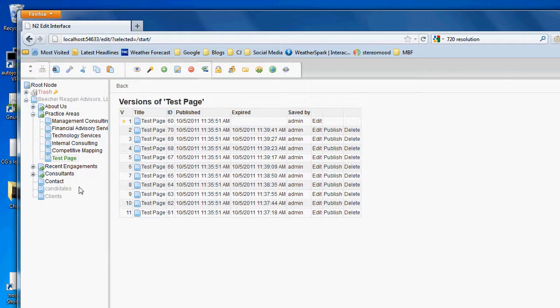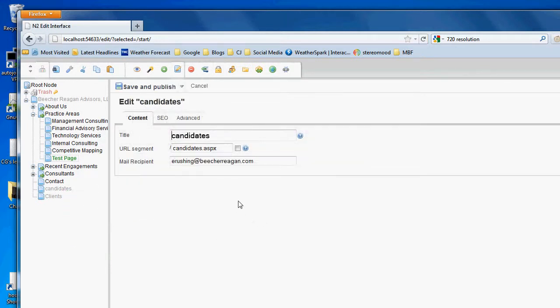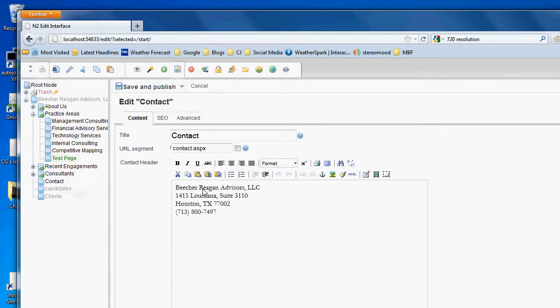Next, let's take a look at changing the email contact or the mail recipient for the contact forms. You'd simply change the text box for the mail recipient section and press save and publish. It is the same for the clients page and the contact page.